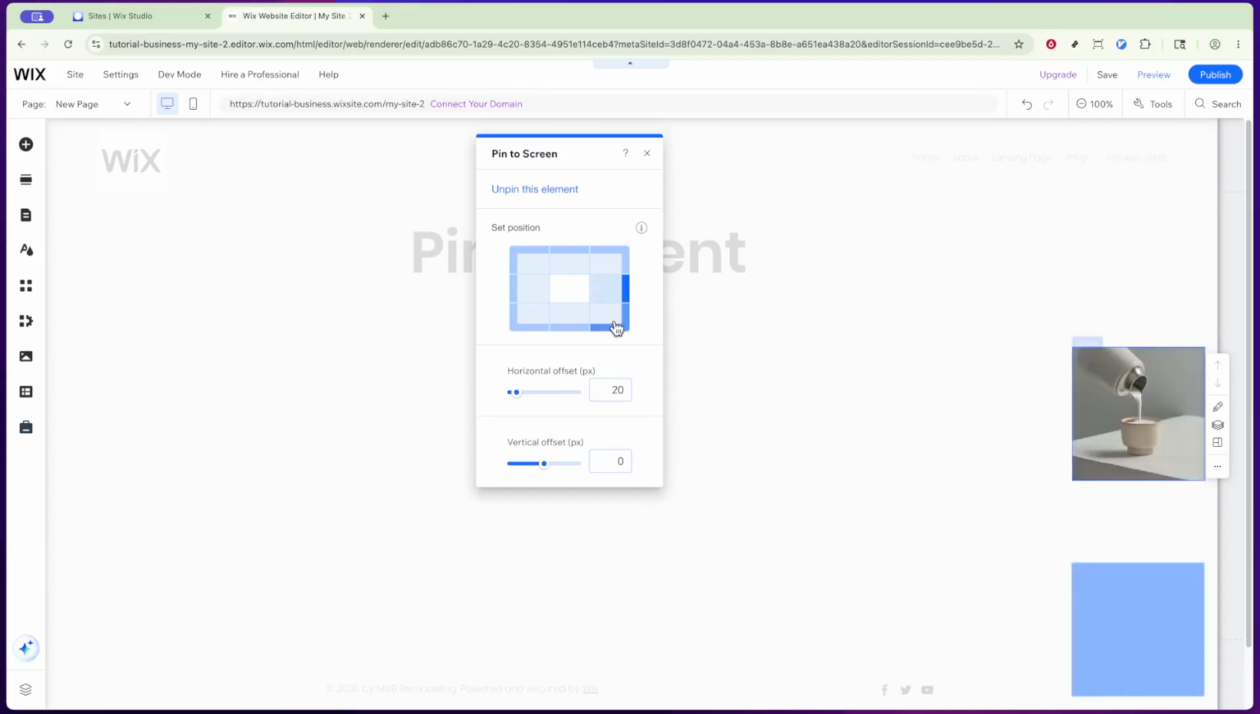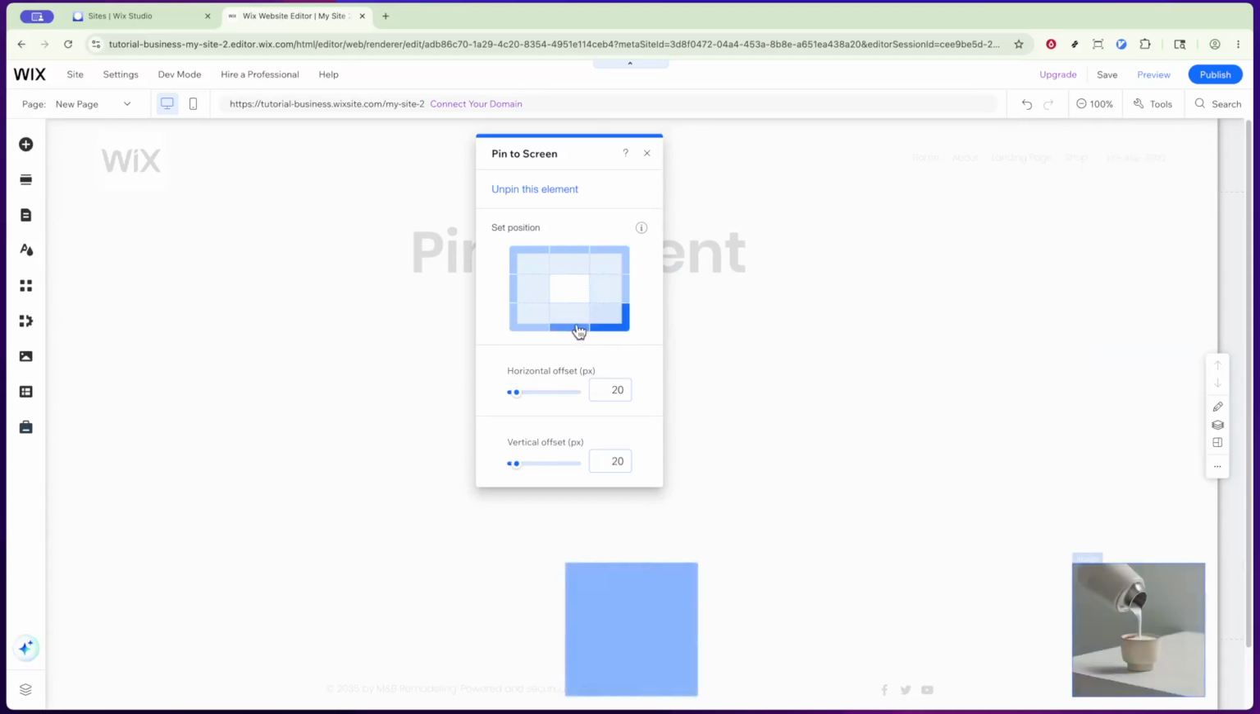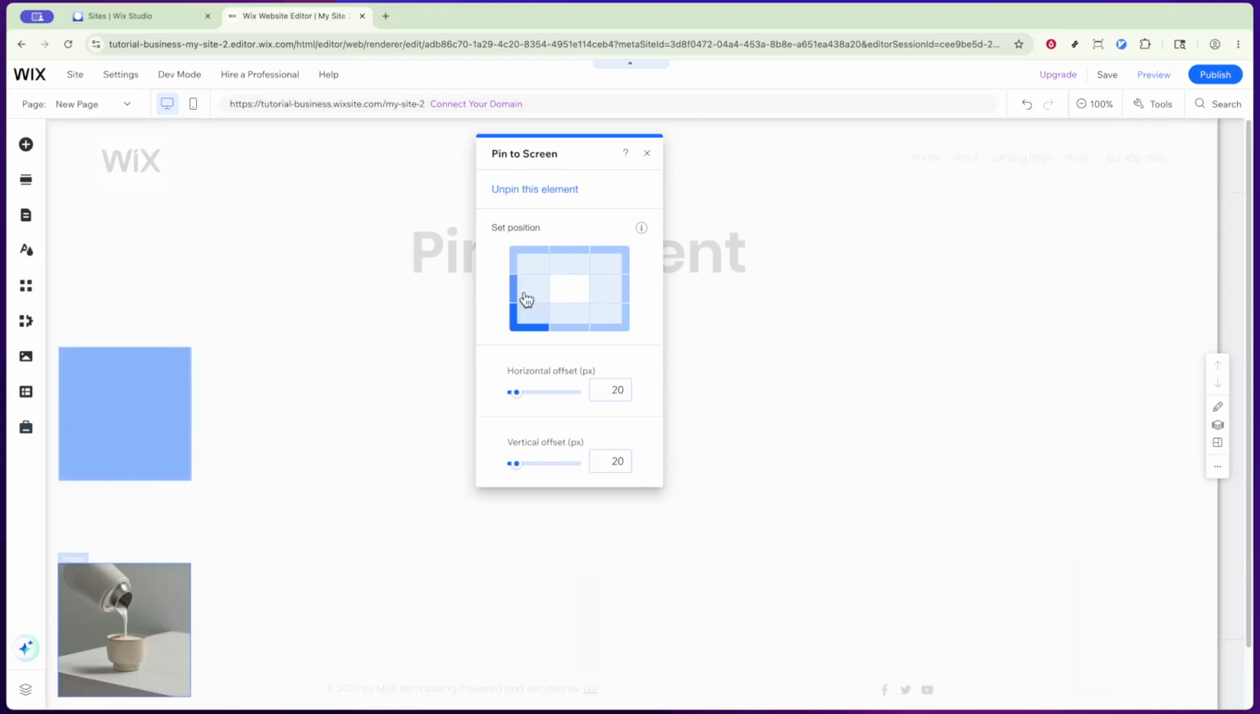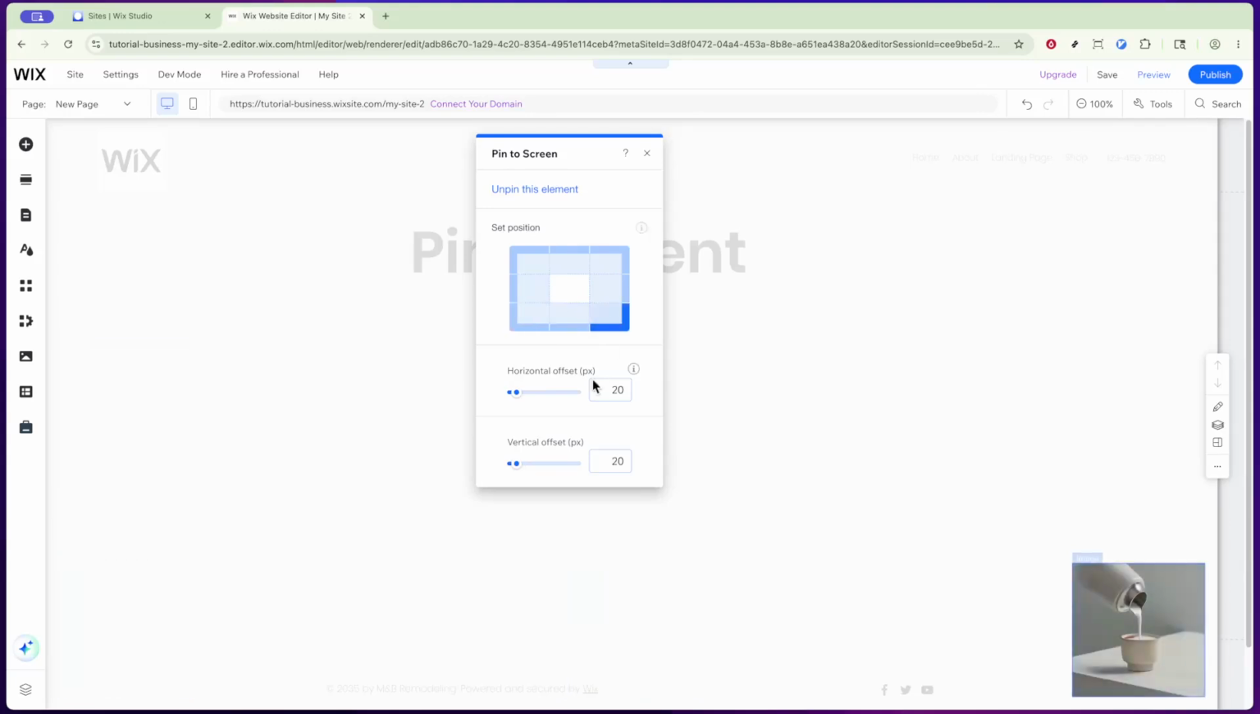You'll want to adjust the horizontal offset to move the element left or right on the screen. This ensures that the element is aligned exactly where you want it. If the element looks too far to one side, simply drag the slider or input a value to bring it closer to the center or edge.